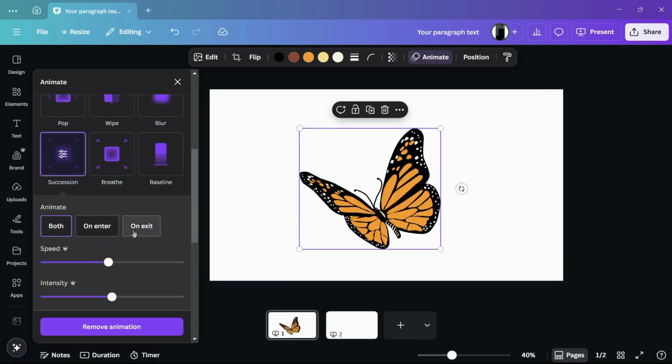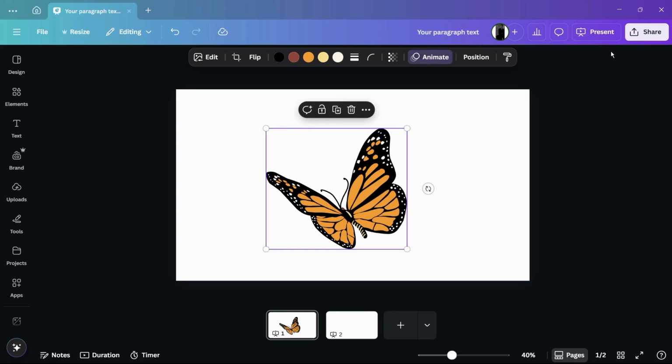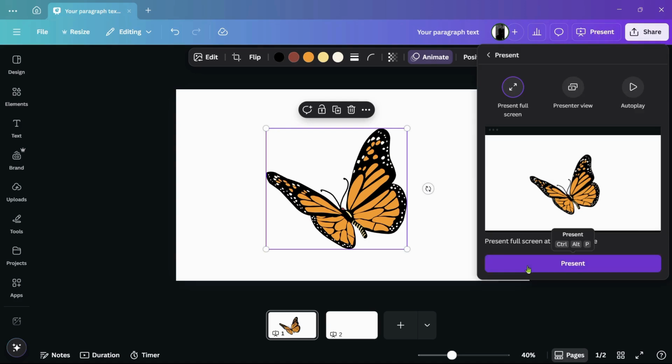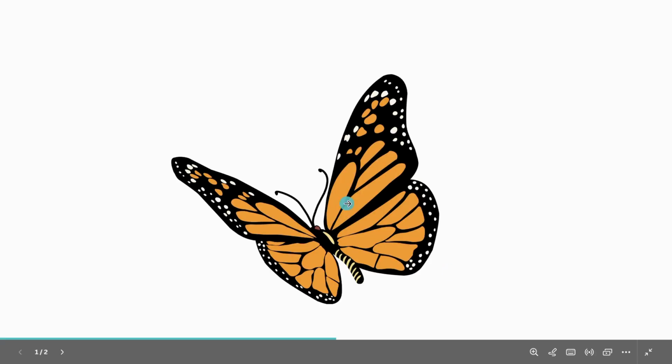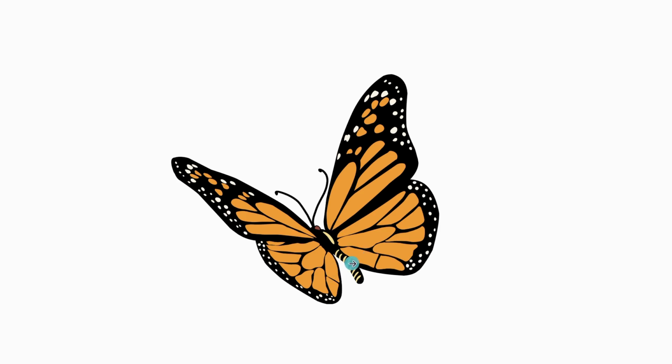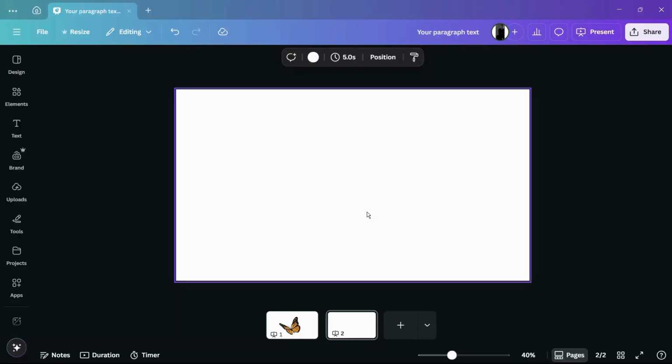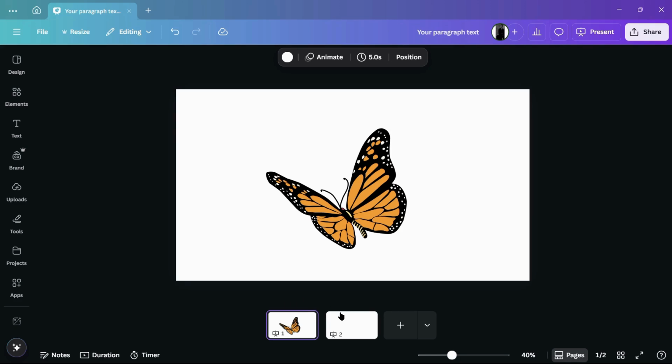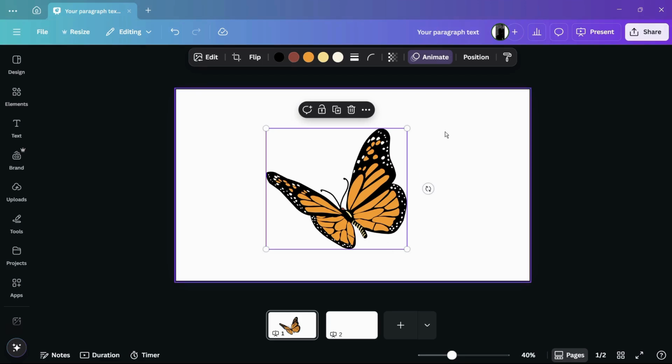And if you want it to show just on exit, you can click onto the third option. And if you want it to show on both the intervals, you can click onto this both option. And once you are done with this, you can click onto the close button, and let me click onto the present option as well to show how it looks. And here you can see the animation was shown one time, and if I switch the page, you can see that it was seen again. So if I move back to the page, you can see that the animation is working as it should. So that's how easily you can add two-way animations into any particular object or element in your Canva design.